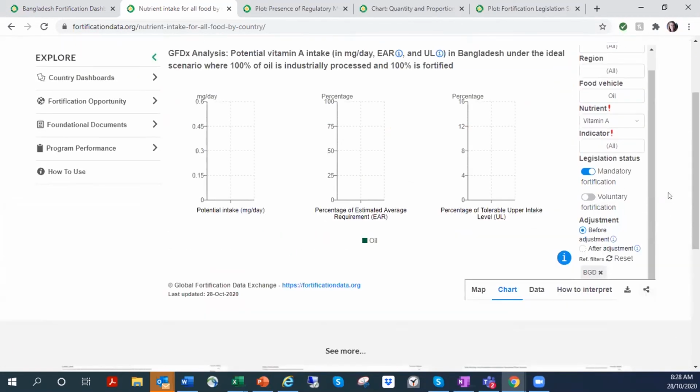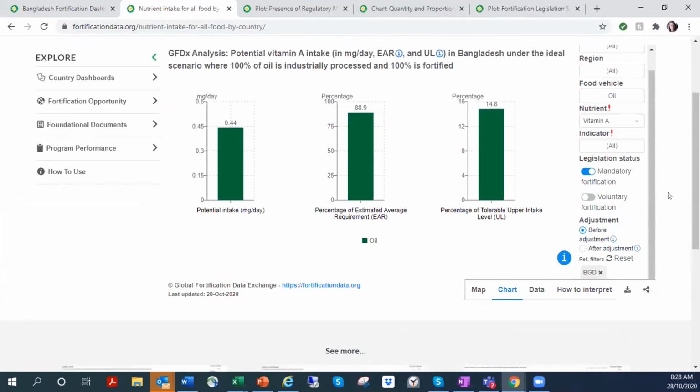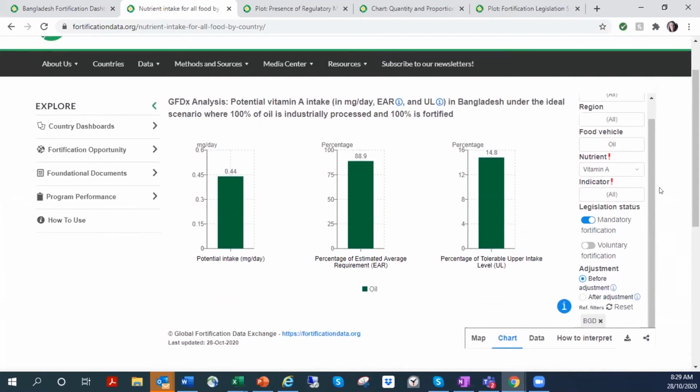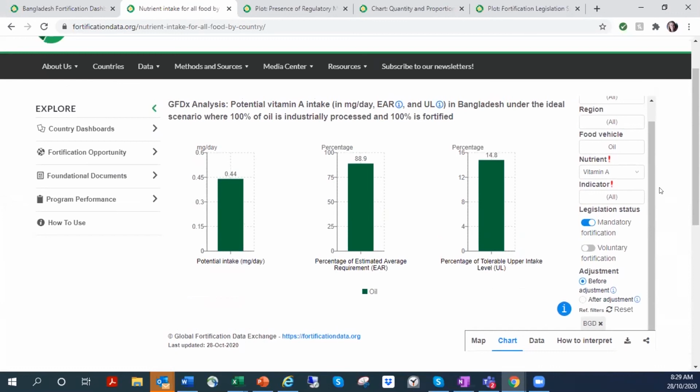And I can see that in Bangladesh, if 100% of the oil is being fortified, oil fortification is estimated to provide 0.44 milligrams per day of vitamin A, which is 88.9% of the estimated average requirement, and looks like 14.8% of the upper tolerable level. But I know from the previous visualization that not all oil is being fortified. So I'm going to adjust the analysis to take into consideration the proportion of oil that is industrially produced and fortified.